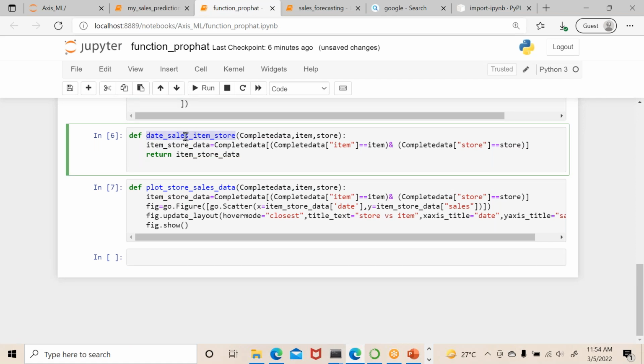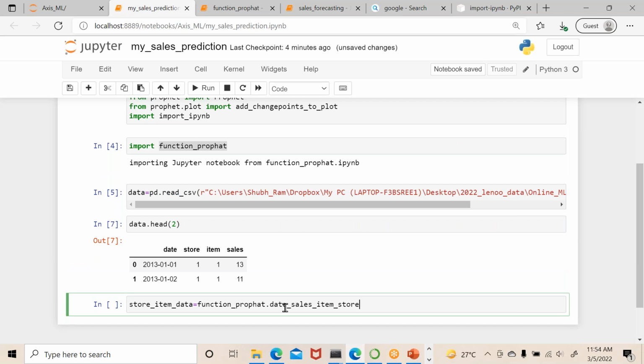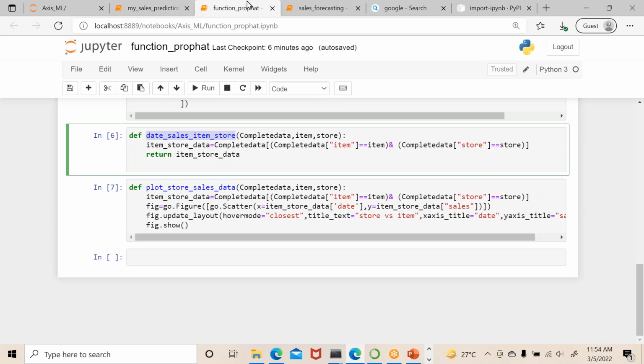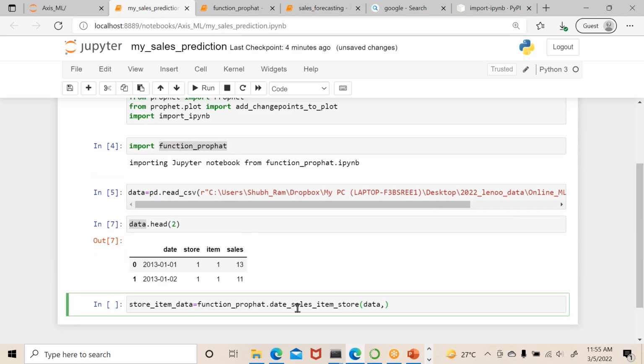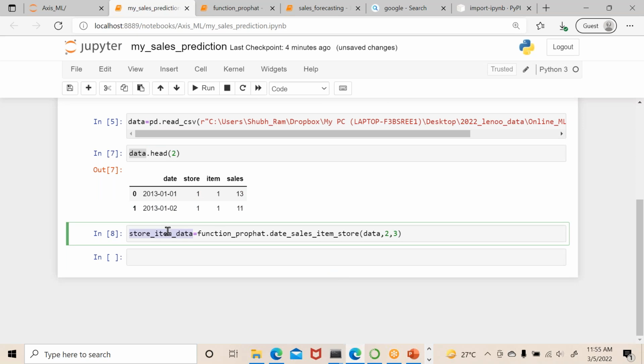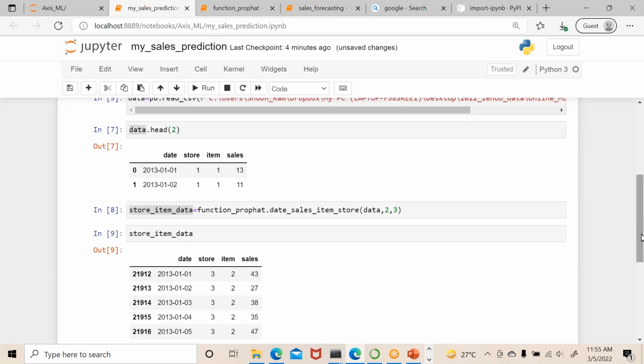That is the name of the function. So I come here and copy this, and we need to pass what? We need to pass the data. Try to understand how useful the data is. And what is the first argument? As we are aware, the first argument is item and the second argument is store. So I want all items corresponding to store 3. You can see here, with a single line of code we can extract that information.